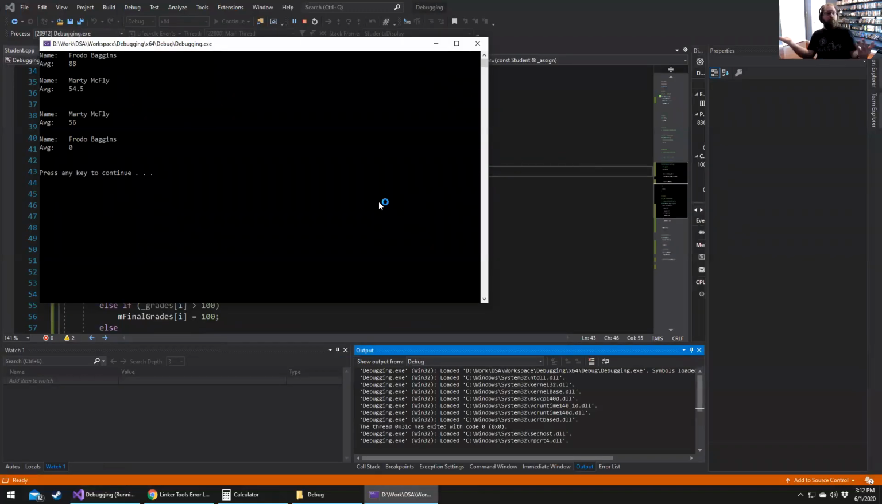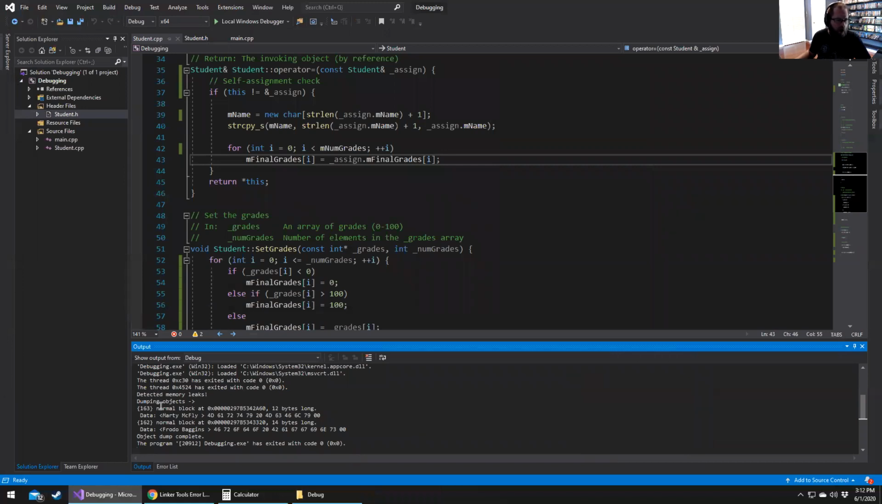All right. So making some good progress. The names seem to be swapping now. Frodo, Marty, Frodo. Okay, so that's good. That's progress. And then something went haywire with the averages there. And then also, if we're observant, we'll see that we have some memory leaks now. So I'd like to fix the stuff with the grades first. I don't think it'll clean up these memory leaks, but I'd rather save the memory leaks till last.